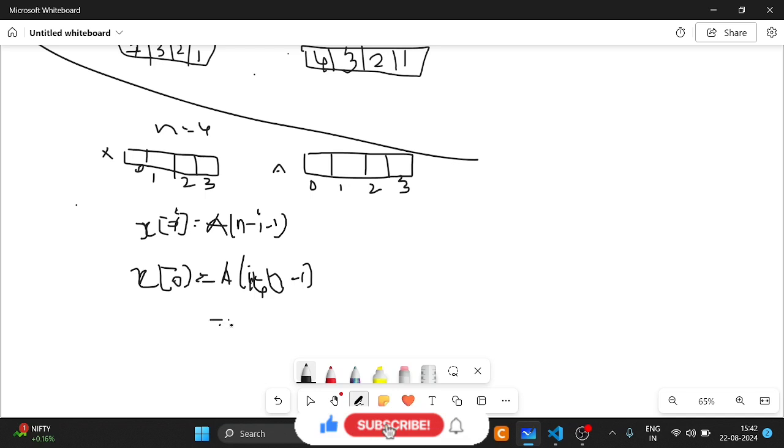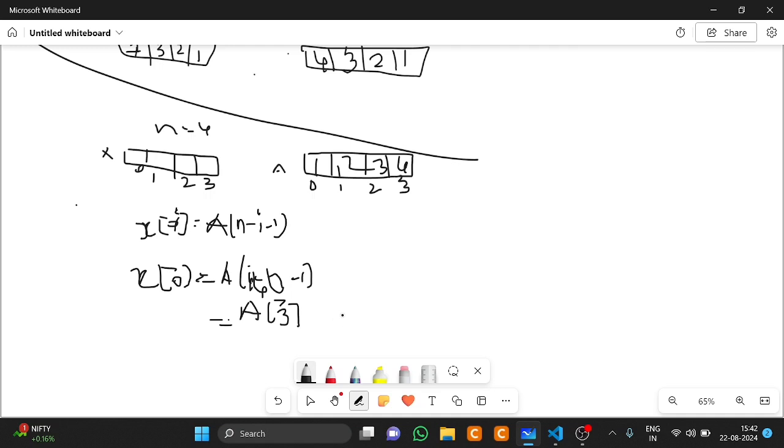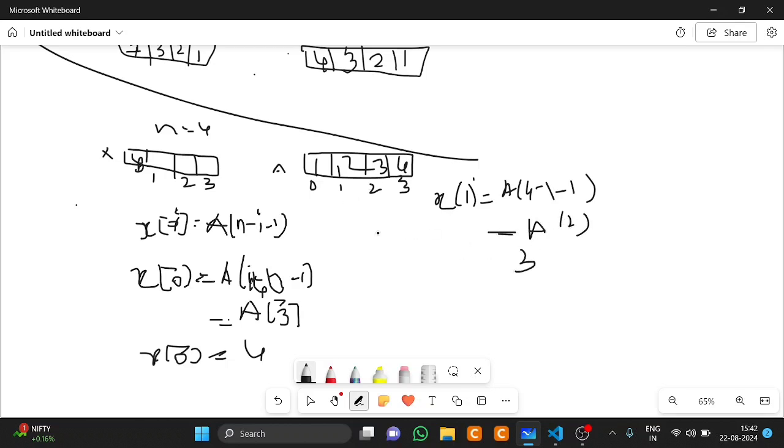So this will come out as A of 3. Okay. So we have elements 1, 2, 3, and 4. So A of 3 is 4. So x of 0 is equal to 4. So we will store 4 here. Then I is equal to 1, A of 4 minus 1 minus 1. That is A of 2. Okay. A of 2 is 3. So x of 1 is 3, and this will be 2, this will be 1. This is how we are reversing the array.